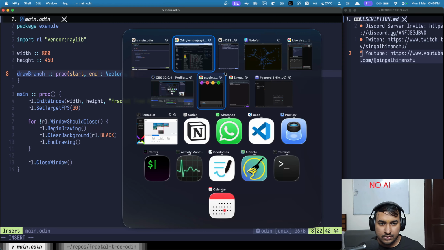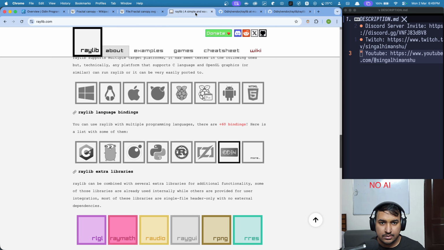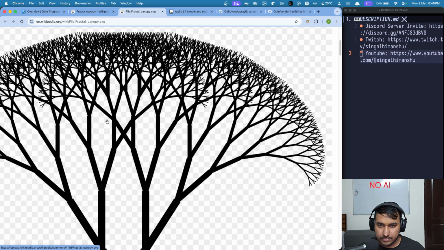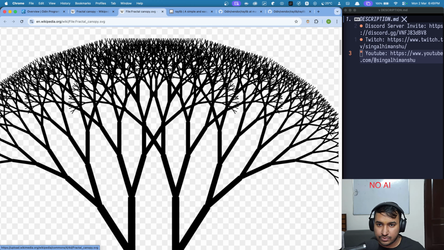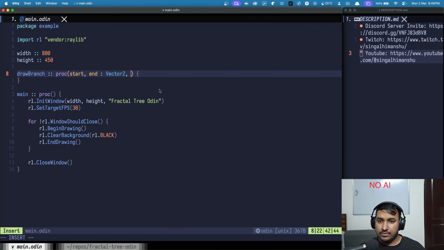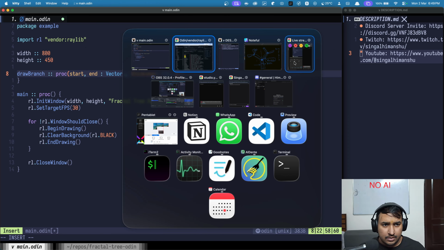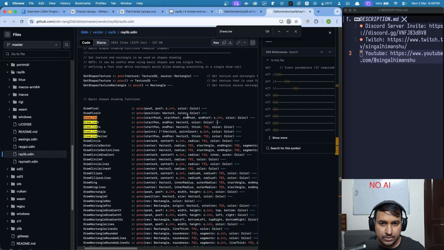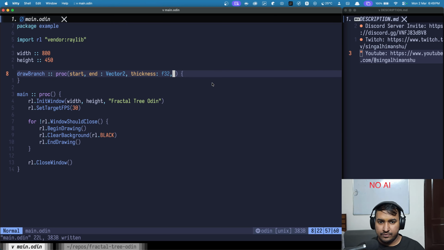Since the thickness is also changing, if you notice here, the thickness is more and then it starts becoming less. It looks pretty cool when you zoom in, but anyway, back to our code. We want a thickness which will be a float. Let's see what the thickness is in draw line ex: it is f32, which is correct, and we have some other things that we may want to pass, and we will see as we go ahead.